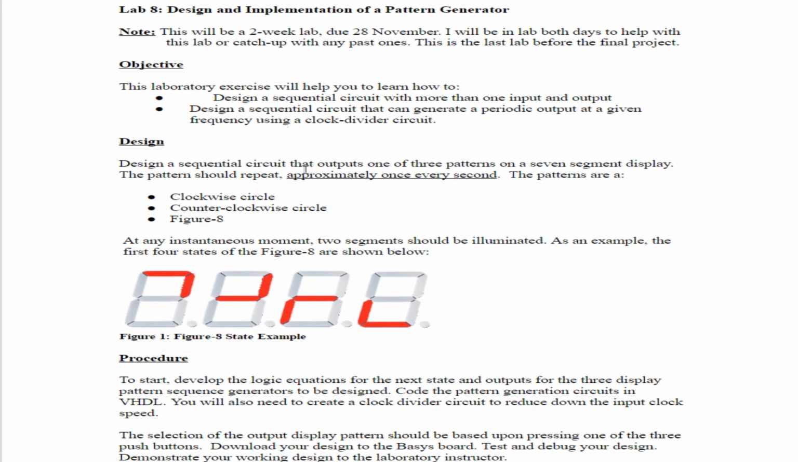Today I'm back with a video, and we're going to be implementing a Mealy machine. What this machine is supposed to do is, when we give it a certain input, we want it to output a clockwise circle on a 7-seg display. Then on a different input, we want it to give a counterclockwise circle. And then on a different input again, we want it to do a figure eight.